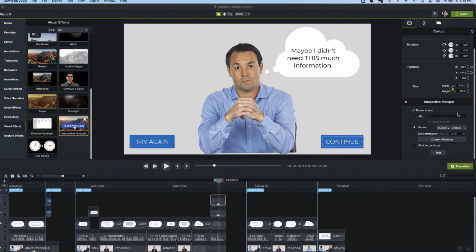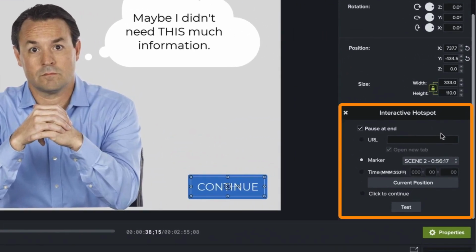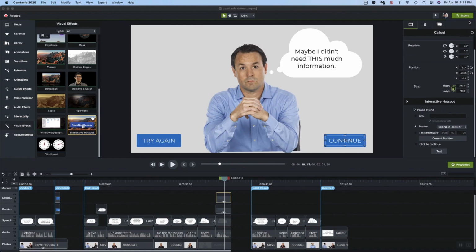You do have several useful options for interactivity though. You can jump to an external website by choosing URL, then typing in the website address. You can jump to a marker that you've already set up, or you can jump to a particular time on the timeline. Or if you just want the player to read something on the screen, then click a button to continue the video, choose this Click to Continue option.